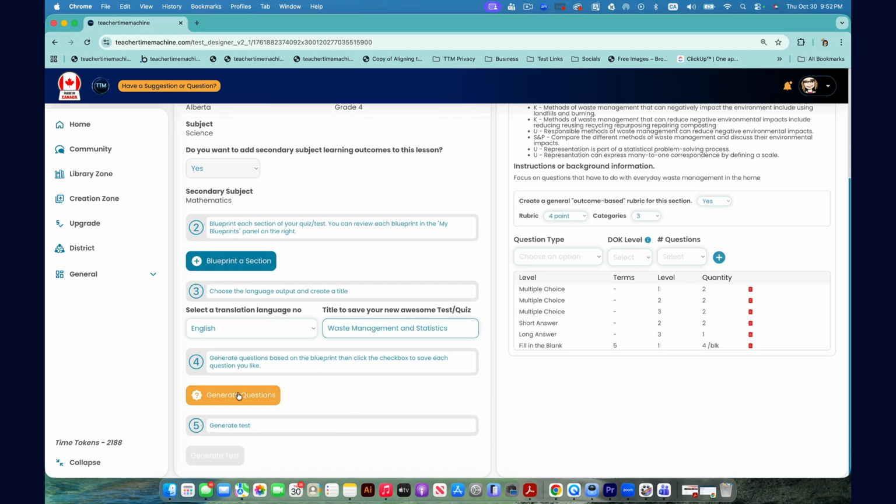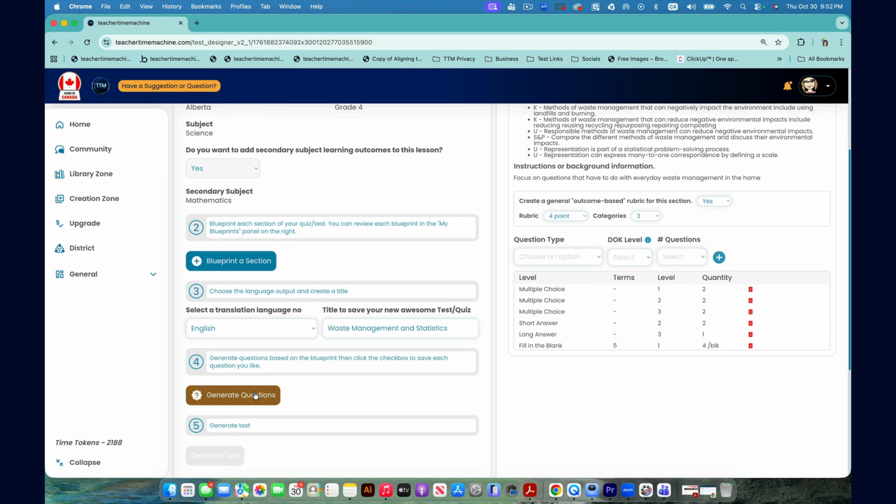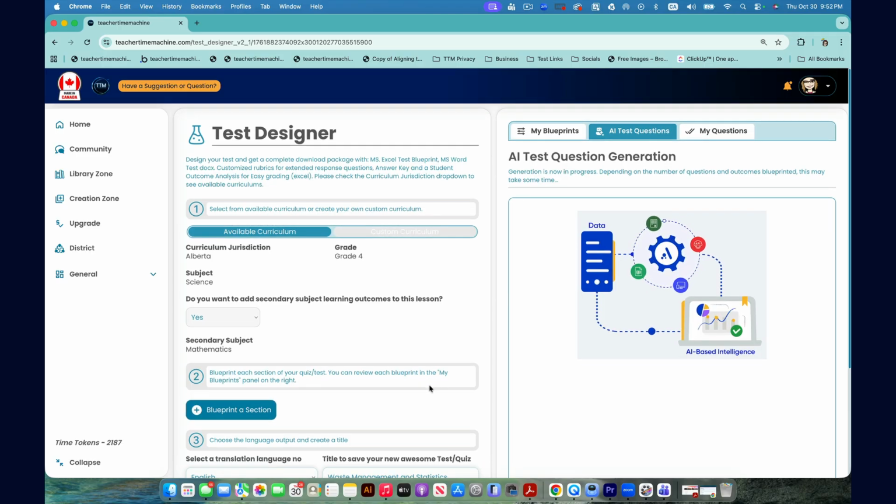Now, 2 places I can do that. One is here. I can also just go to this next tab and generate there. I'm just going to go here, generate. Now, it takes a few minutes here.